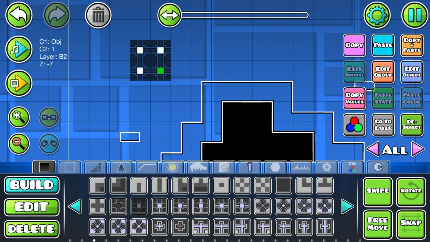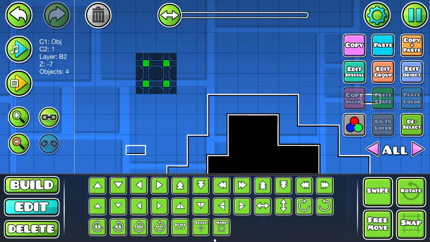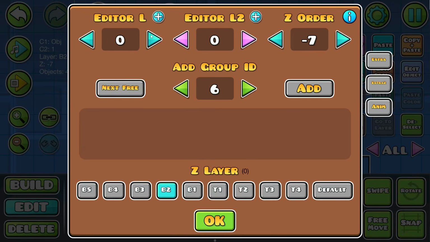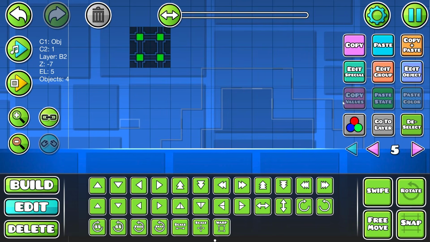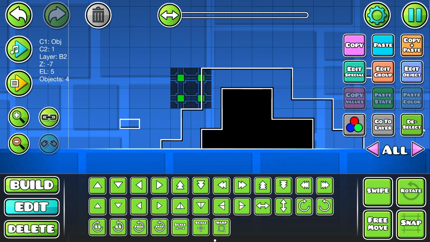And again, always when you add a new type of thing, you want to add them on a new layer. And in case you forgot and you accidentally added these on here, what you can do is select them, of course, and then click on edit group, and in here you can see editor L. L stands for layer, so you want to click in here like 5, so a free layer, which is 5. And now you guys can see that if you click on go to layer, you're gonna go to 5, which is just perfect.